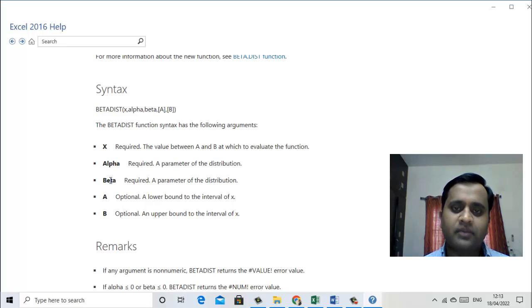The remaining two arguments are optional. Argument A is an optional argument and is a lower bound to the interval of x. Argument B is another optional argument and is an upper bound to the interval of x. So even if we do not input any values for arguments A and B, the function will still be able to compute properly because these are optional inputs.